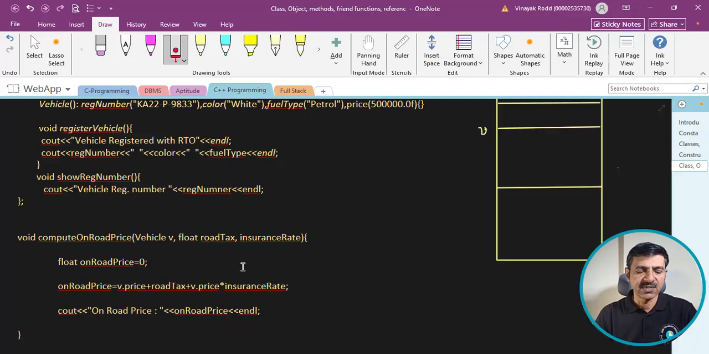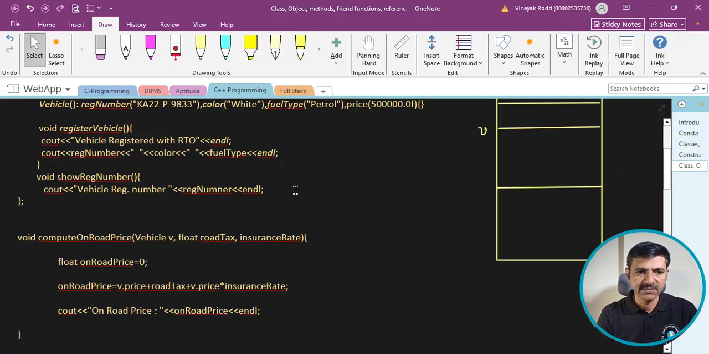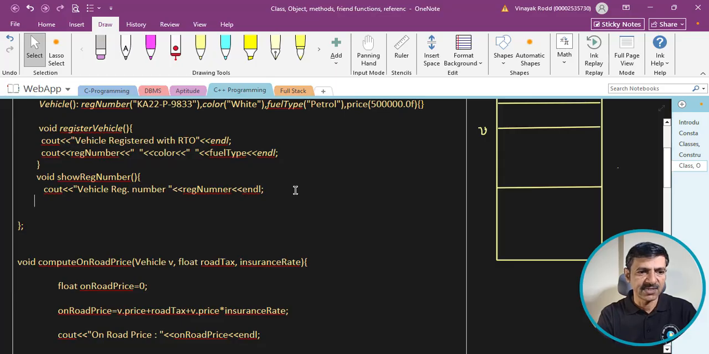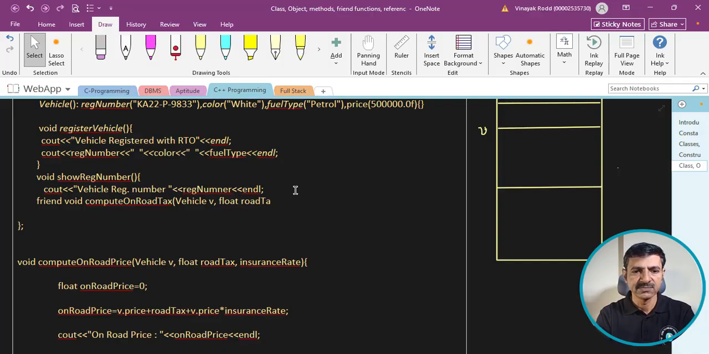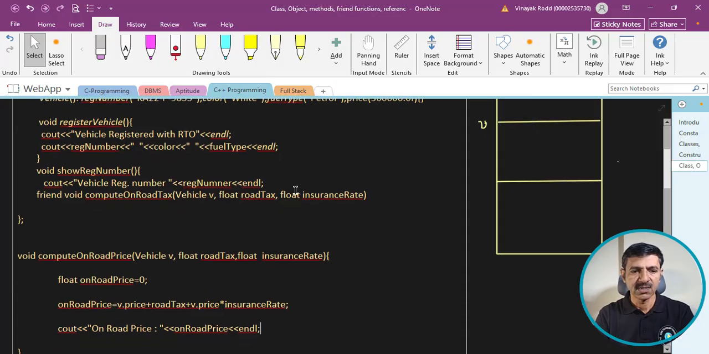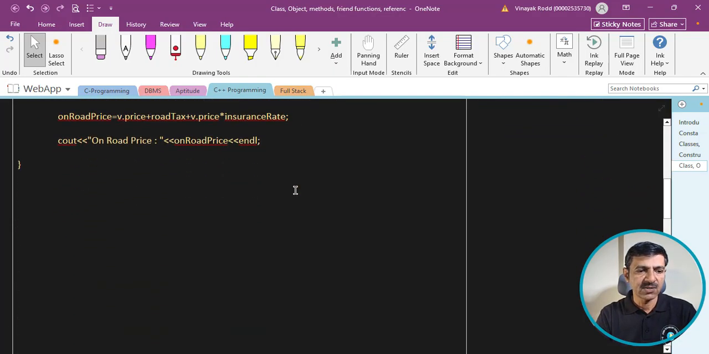Now to make this function part of your class, you have to add that function here with the keyword friend, and the signature of the function remains exactly the same: void compute on-road price, and here you shall have vehicle v, float road tax, comma, insurance rate. Of course you need to prefix these things with their data type, so this would be float again. If it is missing here, I have to add that. So once your friend function is ready, you can call it in main.